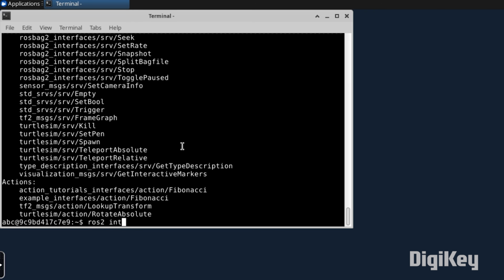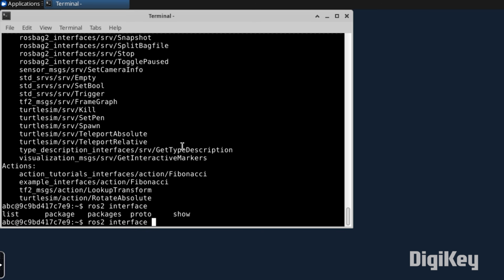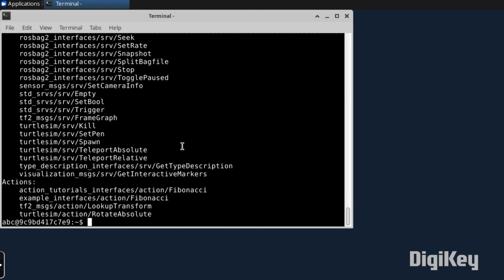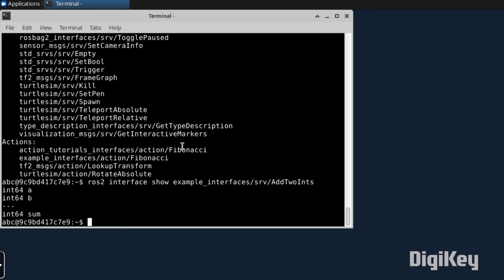We can call ros2 interface to get information about various interfaces in ROS2, including any of the custom ones that we write. So if we hit tab twice, we can see the subtools within interface. You can list them out as we've done. So this shows all of the interfaces. And we can also do show. Then we can say interface show example_interfaces/srv/AddTwoInts, and that's where we get information about that particular interface.